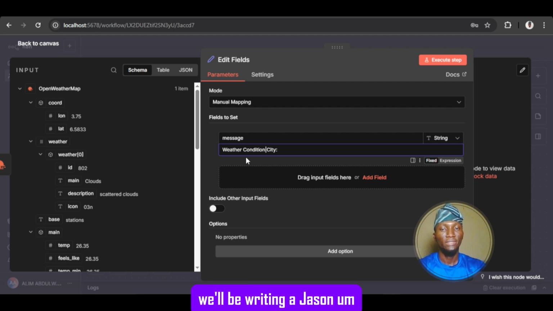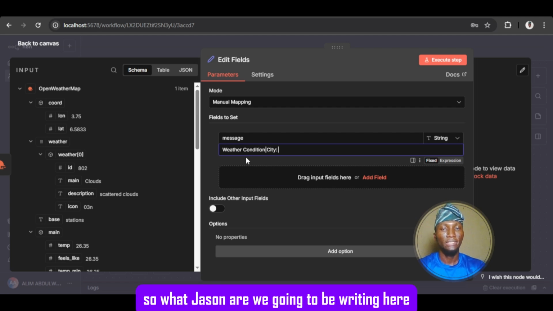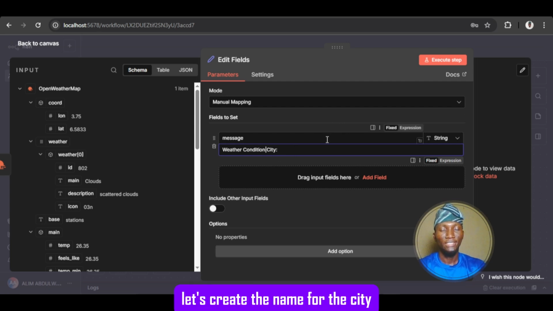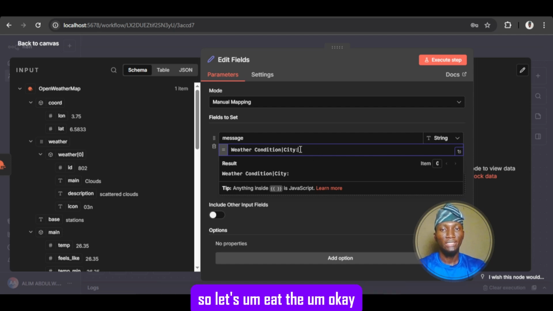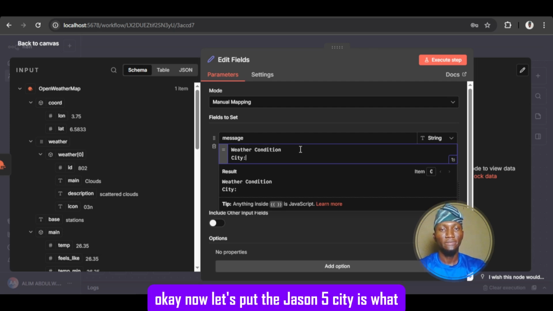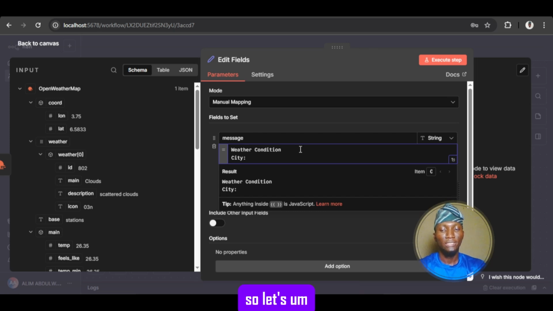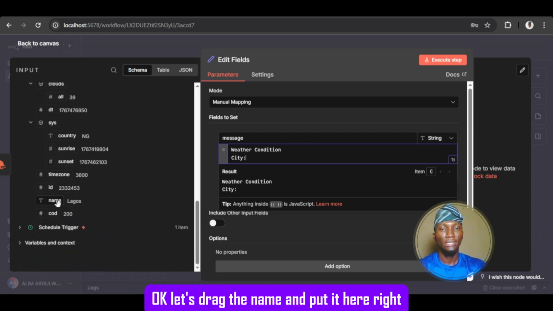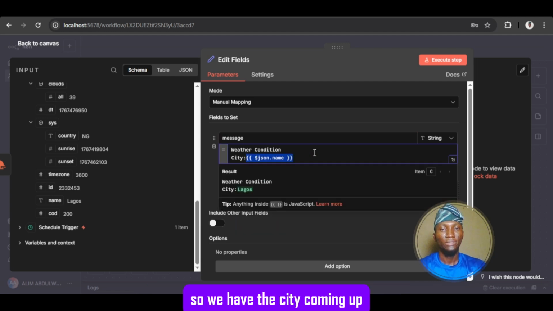Okay, we'll be writing a JSON here. So what JSON are we going to be writing here is for us to create the name for the city. So okay, let's change this from fixed to expression. Okay, so we have it as expression right now. Let's make this come down. All right, so city. Okay, now let's put the JSON. City is what? What's the name of the city? So let's put our curly bracket, and we can also drag and drop. Where's the city? Okay, let's drag the name and put it here. Right. So we have the city coming up.